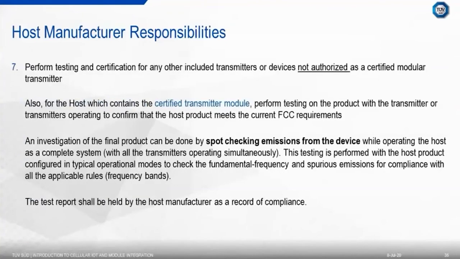A host manufacturer is responsible for testing and certification for any other transmitters which are not certified as a modular transmitter. And you should also perform the investigative measurements on the host containing the certified transmitter module to confirm that there is no degradation and the host product meets the FCC and ISEDC requirements. And you can do that by operating the host with all the transmitters operating at the same time. That test report is held by the host manufacturer as the evidence of compliance.